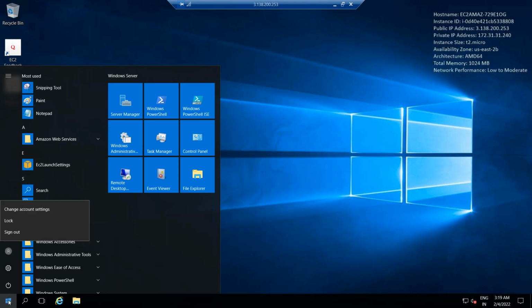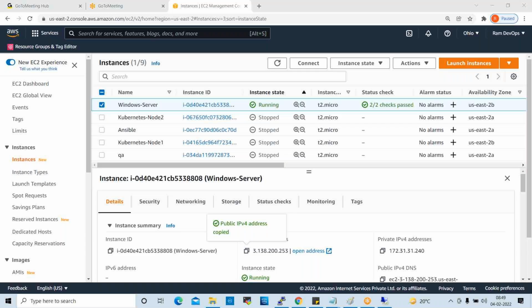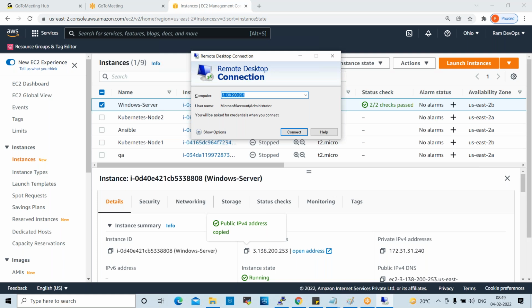Click on this. Yeah, sign out here. Now I want to log in as a user. Copy this IP address. Type here RDP. Paste the IP address here. Click on connect.